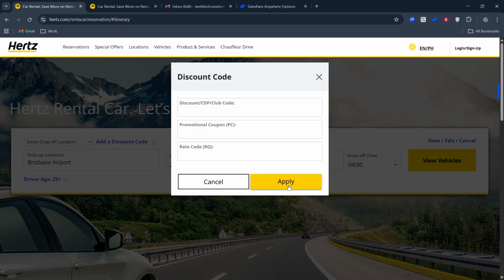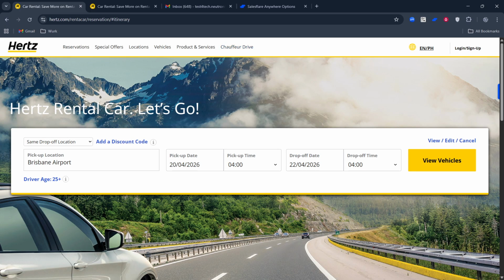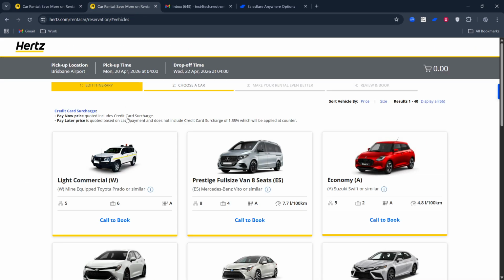From here, continue booking as normal, review the list of vehicles, choose the car that fits your needs, and proceed to checkout. Take a moment to confirm the discount is actually included. You should see the price reduced or labeled with the applied promotion before you enter payment details.